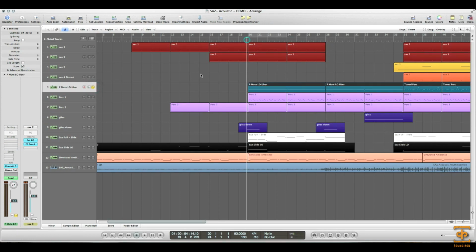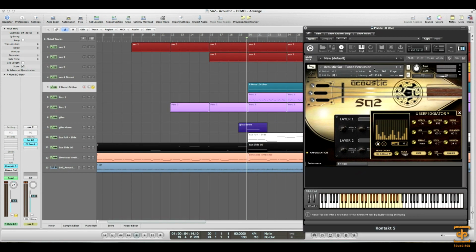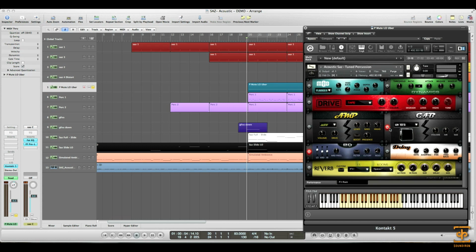So now we'll take a look at the Tuned Percussion NKI again, this time utilizing the arpeggiator for a driving bass rhythm. I've drawn a custom velocity table just to remove the machine gun effect, and I've also used the built-in EQ to really beef up the low end.